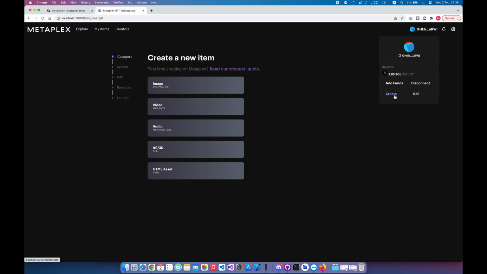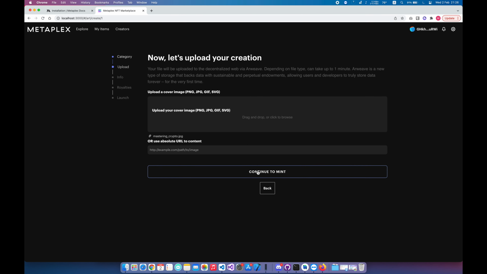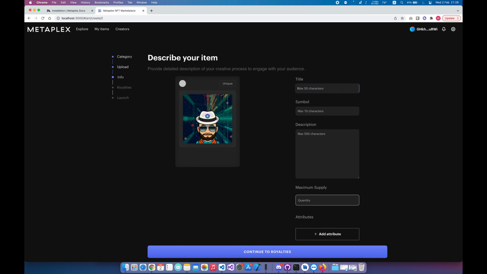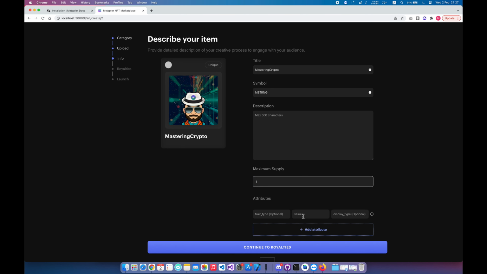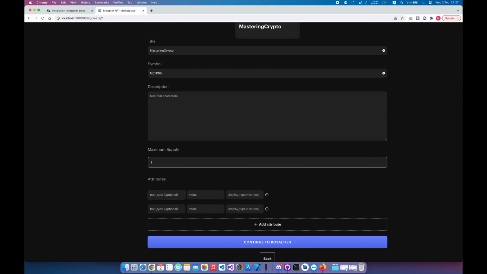On this page we can choose what type of NFT we would like to create. Click image and then upload a file. Now follow the steps on the screen in order to publish it. You can provide a title, a symbol, some description, a maximum supply, and of course some attributes. I will add the attributes that I added to the previous NFTs. I will add the aviator glasses and the Panama hat.